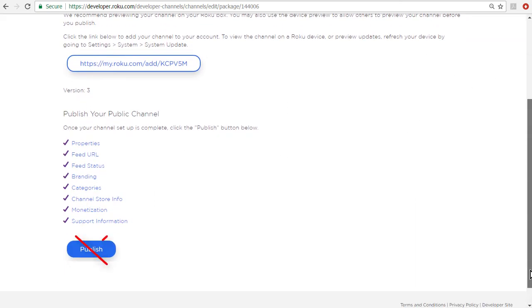Do not click the Publish button. Because this is a test channel, it should not be submitted to Roku for channel store approval. The Publish button is only used when submitting a channel to Roku for approval for inclusion in the on-screen channel store. This process usually takes several days or longer.